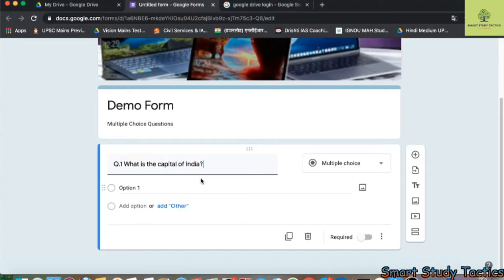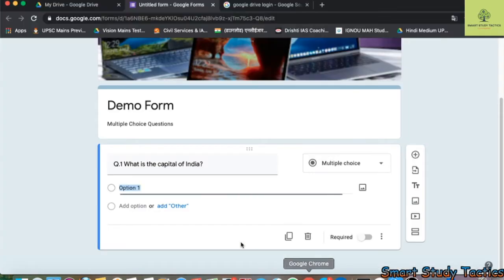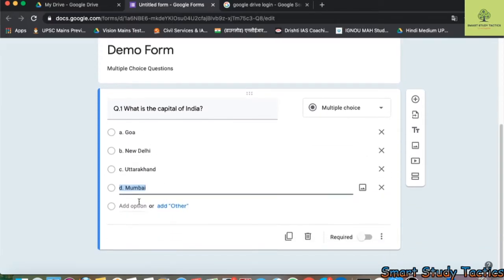Now you can paste it, as you can see. Now for the options, make sure your options are written in this way. It will be easy for you to copy and paste. Copy, and only once you have to click here and paste. Now all the four options are ready for you.